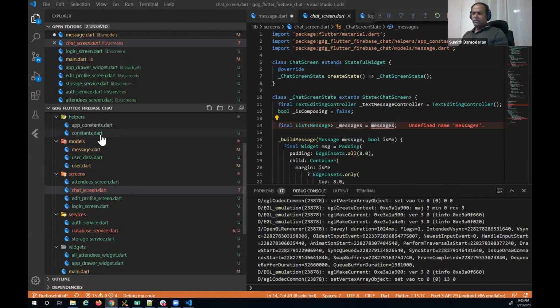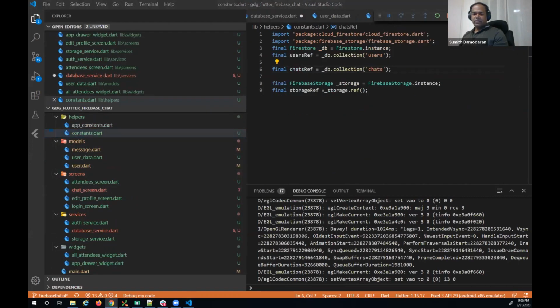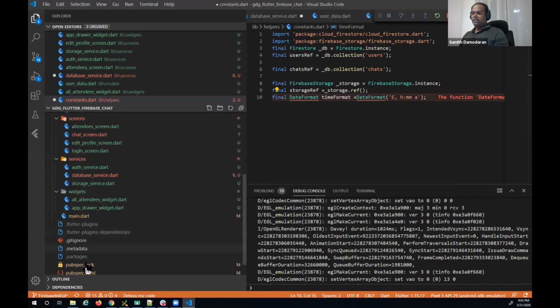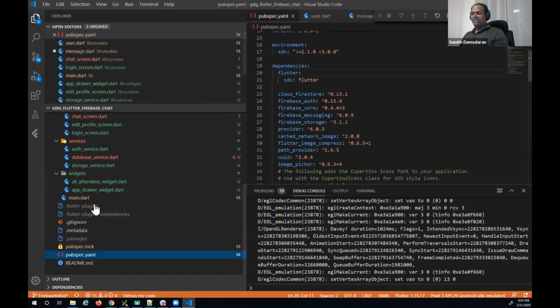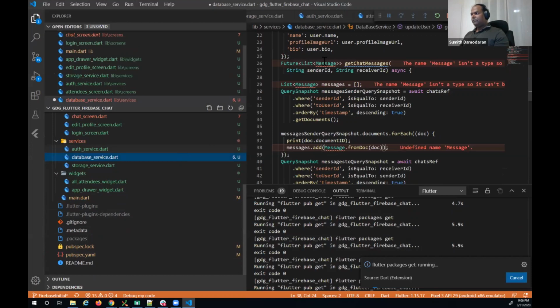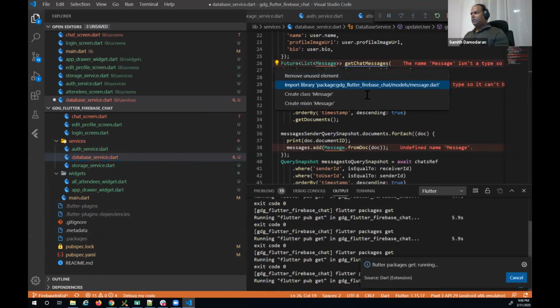So I will quickly go to our const file and introduce date format. Date format actually again needs another package from Dart. I was surprised that this is not within Dart or within Flutter. It needs a package called Intl. So I will bring in that package. Save that. Okay, that's working, that's good.